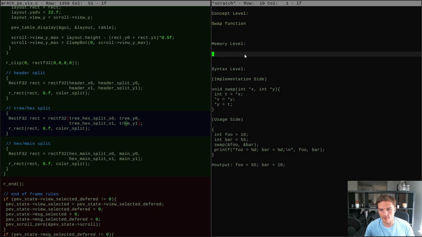Now, at the memory level, what happened here was, let's look at the usage side. I have 4 bytes that make up the variable called foo, and another 4 bytes that make up the variable called bar.